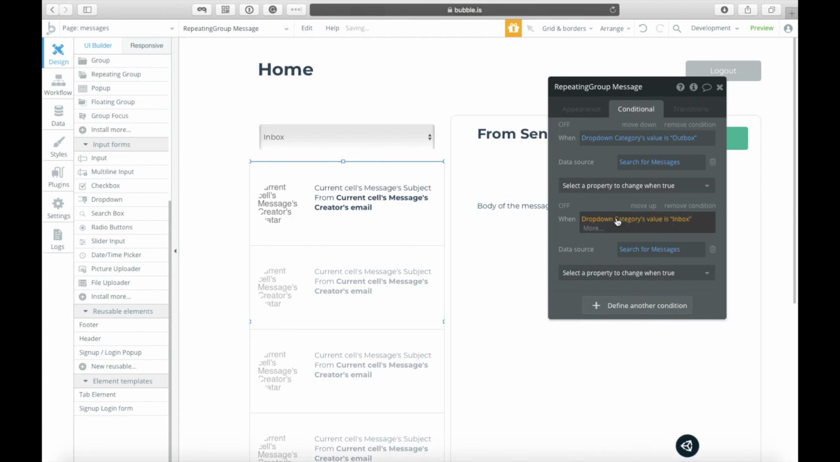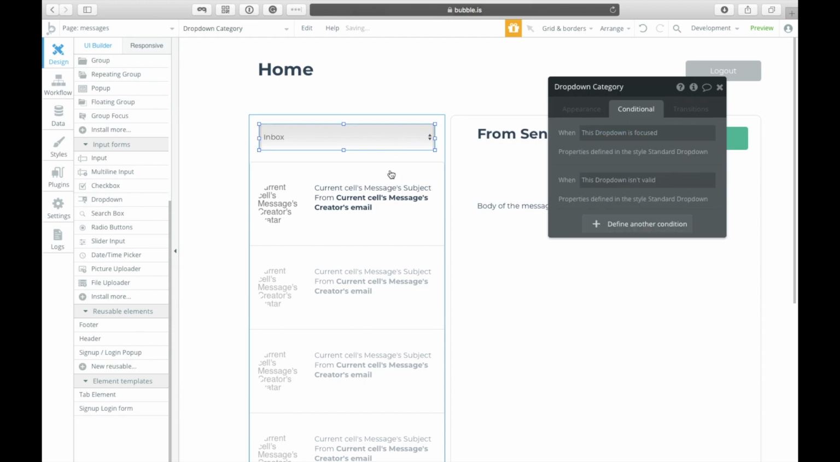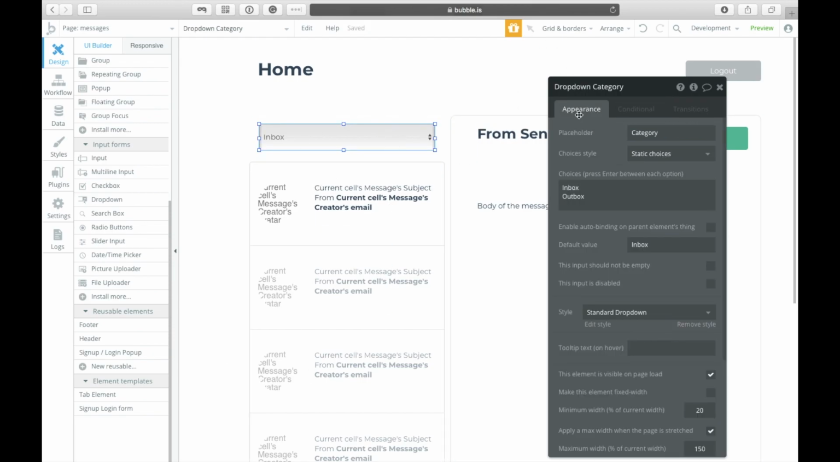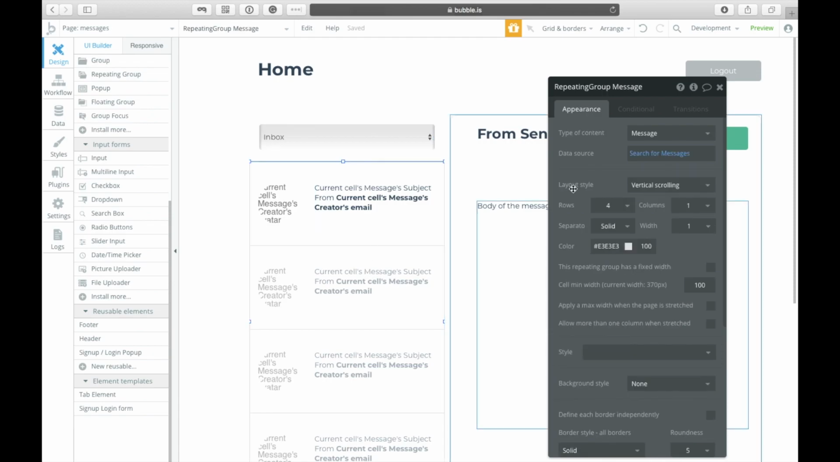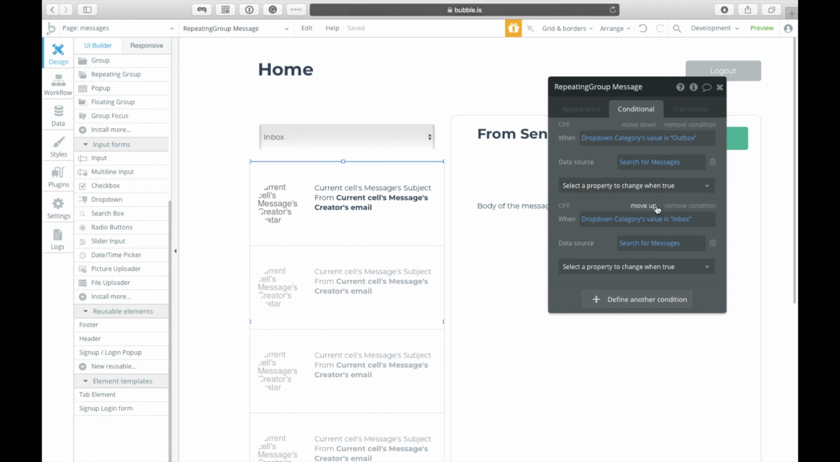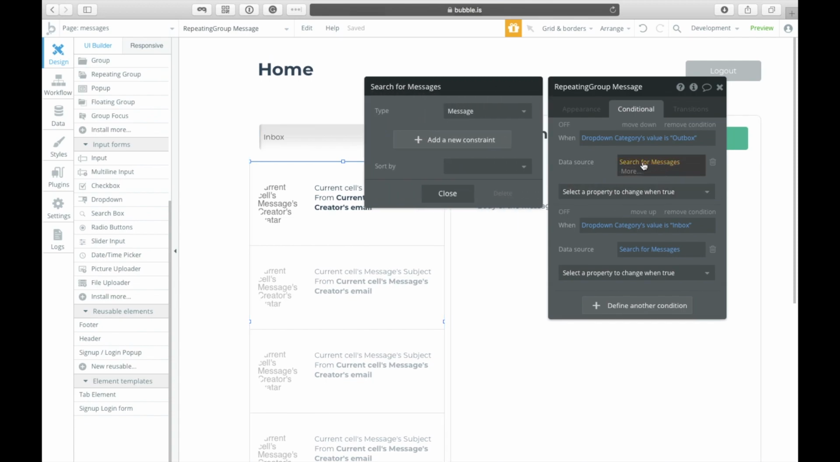Now you would say by default it's inbox, so why do you want to change it to outbox? The reason is because when the user goes back to outbox and then goes back to inbox, I know it's confusing, but just bear with me, the default condition is not met, so he doesn't know what it is.